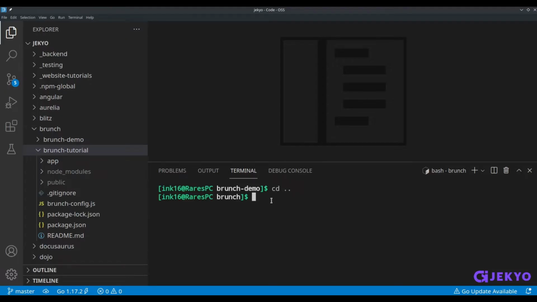To deploy an existing Brunch app, first navigate to its directory. In my case, it's called Brunch Tutorial and it's the same app as before except the necessary configuration. So I'm running cd Brunch Tutorial. Now I'm in the app's root. This needs to be a Git repository.